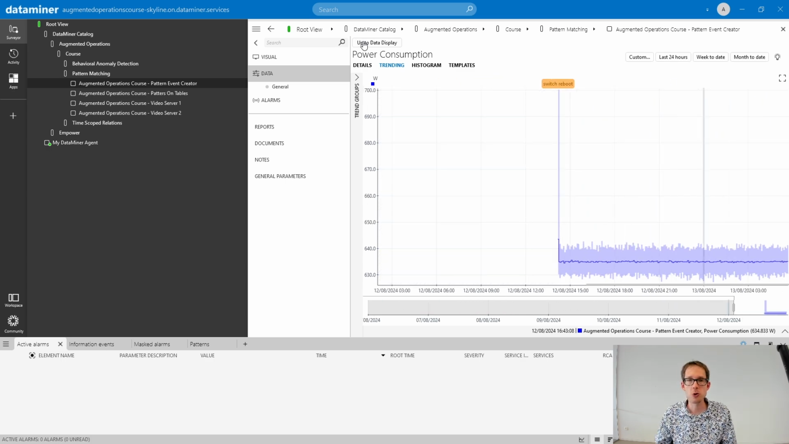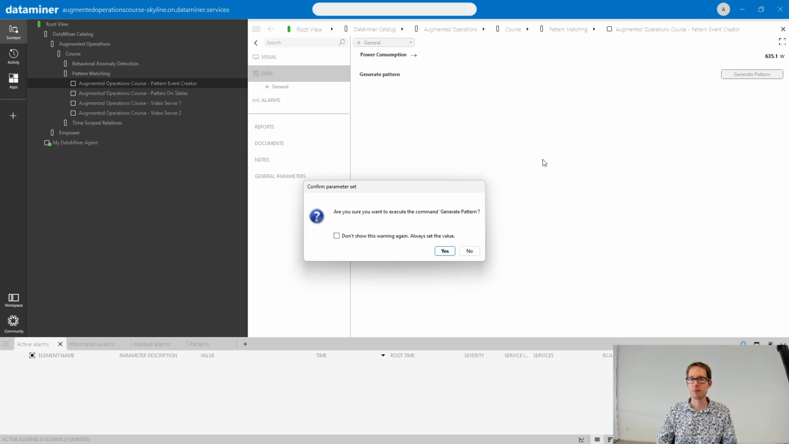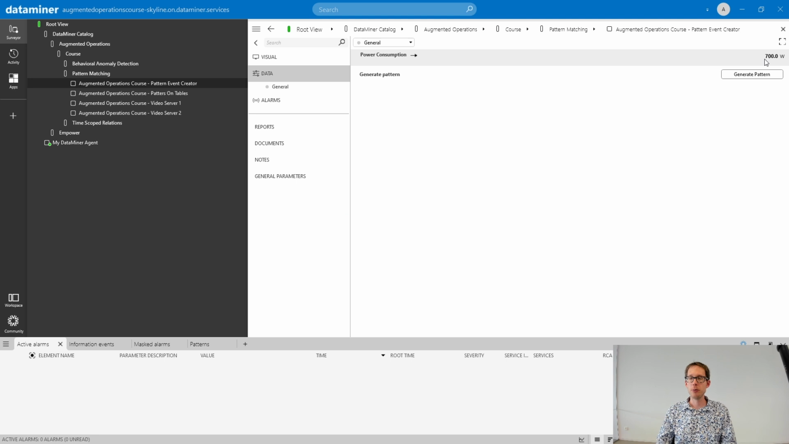Okay. Now I'm going to trigger that behavior again by clicking the generate pattern button. If I hit it, it's going to create this pattern again. So let me hit it. Boom. Immediately you see the power consumption jumping to 700, and it's going to remain stable there for about 20 seconds. Now, if everything goes well, DataMiner should be able to detect your pattern again, the switch reboot pattern. Okay, well, let's see. We're going to click the light bulb. Now, it's found an anomaly, but not yet a pattern. So maybe we have to wait a little bit.